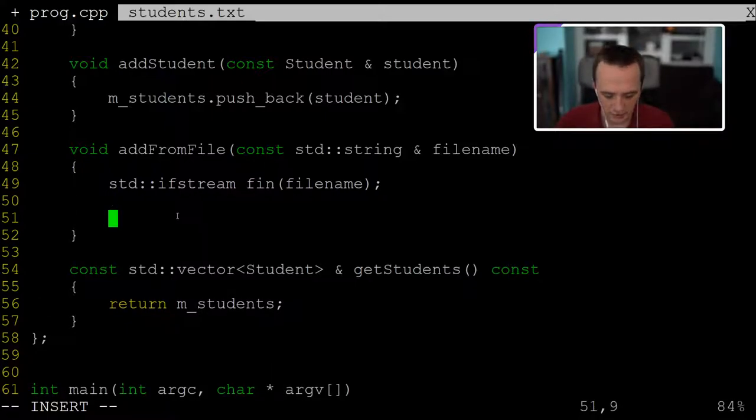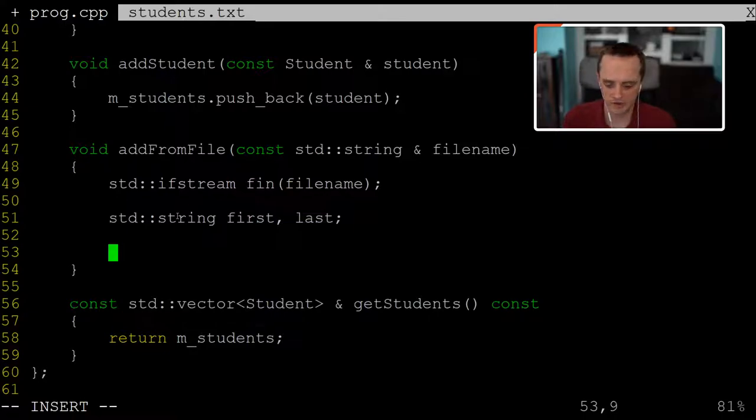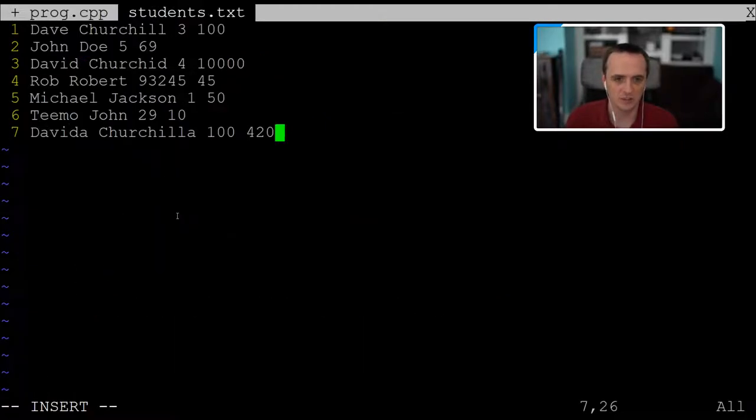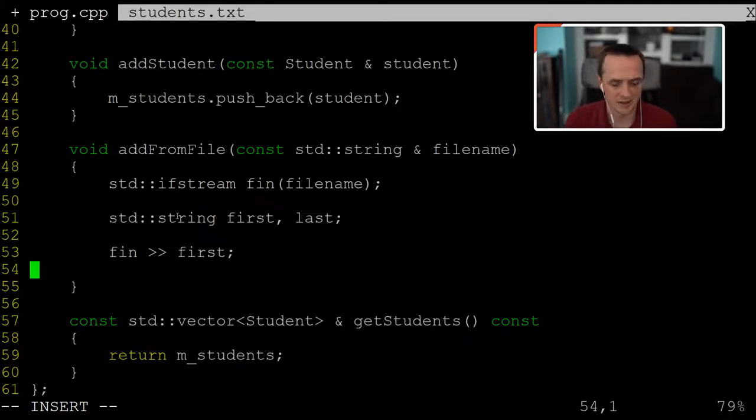Now, what happens if we have, say, a variable, like a standard string, first name, last name? If we want to read in from our file stream, it's very, very easy. That pipe operator, we can use it in the opposite direction. So there's a bunch of stuff in this file stream, and I want to start putting it into variables. This is actually where C++ is way faster than Java, okay? So I can literally just say fin go right into first. So what that will do is it will look at the file and the first token separated by white space in the file will be put into the first variable, okay? And then I can say fin last.